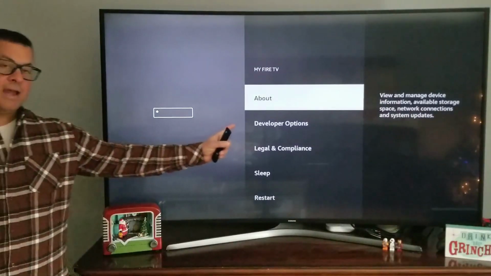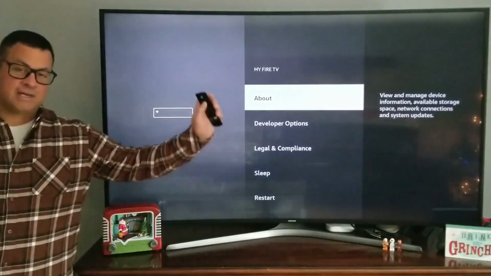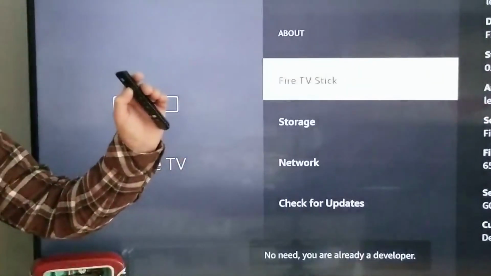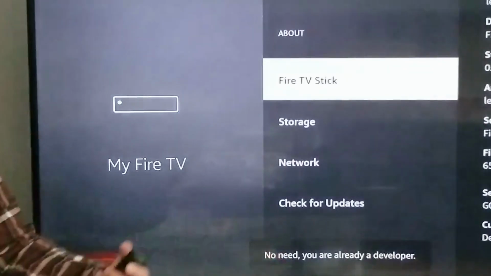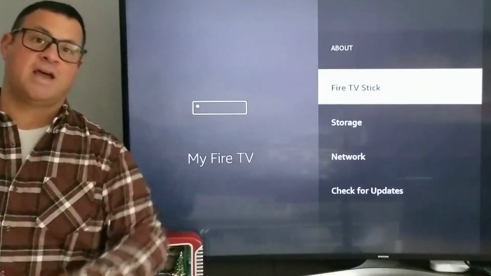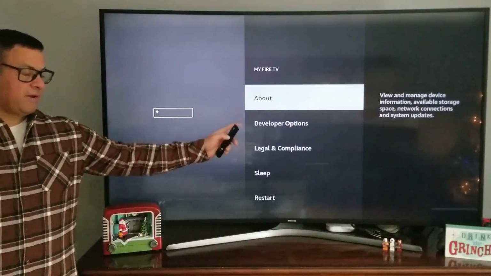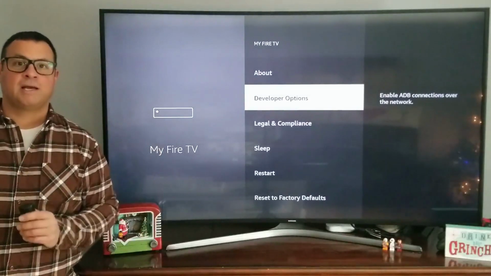Now, I have developer options listed. You may not. If you do not, select About, and under Fire TV Stick, just select about 7 to 10 times. Here it says no need. I'm already a developer, and it'll say congratulations, now you are a developer. Hit the back button once. Developer options should be listed now. Highlight developer options and push select on your remote.